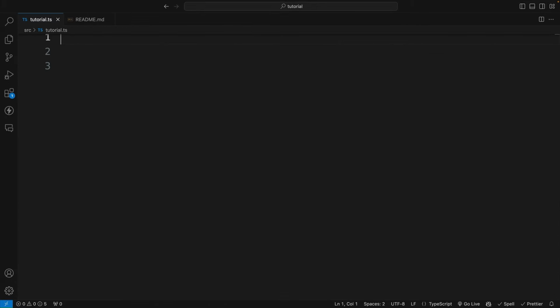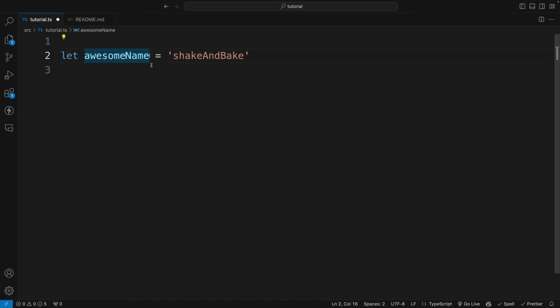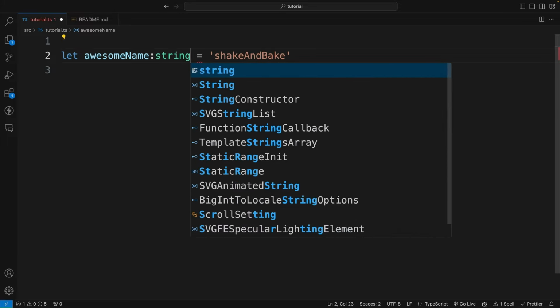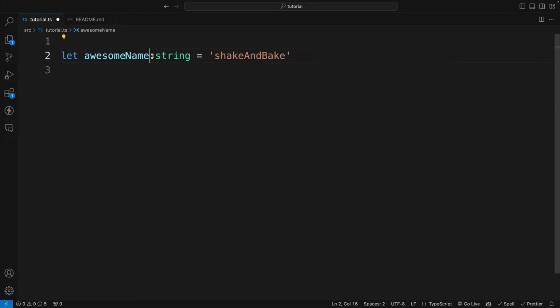Okay. And let's start our TypeScript journey by discussing type annotations, which allow us to specify the variable type. So let's say in my project, I have a variable by the name of awesomeName. And if you have watched any of my courses and tutorials, you know that the most awesome name ever is shake and bake. Since I'm working in a TypeScript project, I can actually explicitly set up the type. And the syntax is the following. We go with colon, and then since I want this to be a string, I type string.